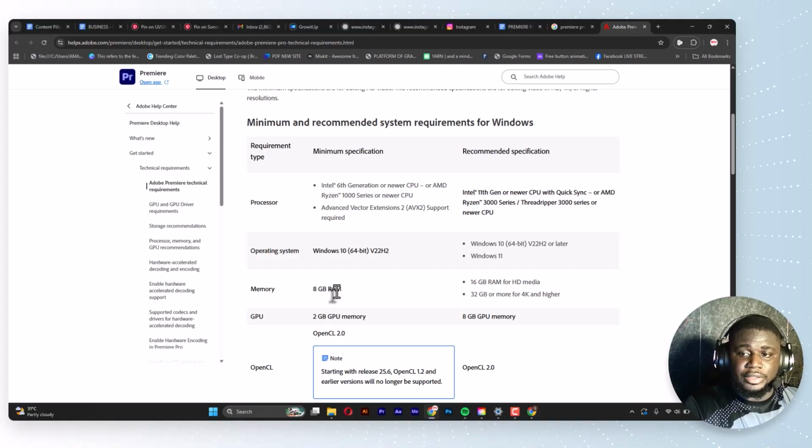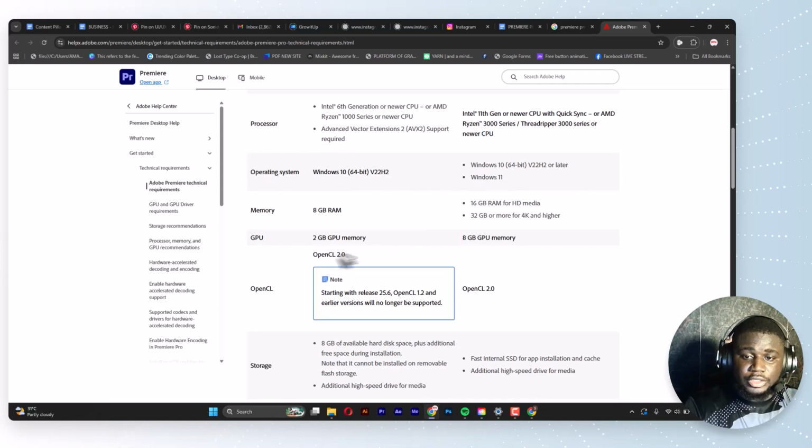It's the minimum requirement. If you're working with phone footage, maybe 720 or 1080, it can work, but you need at least 8 GB of RAM. Don't go out to the market and buy something below this. I'm going to show you how to check it when you go to the market in a bit. Then your GPU should be a dedicated graphics card.